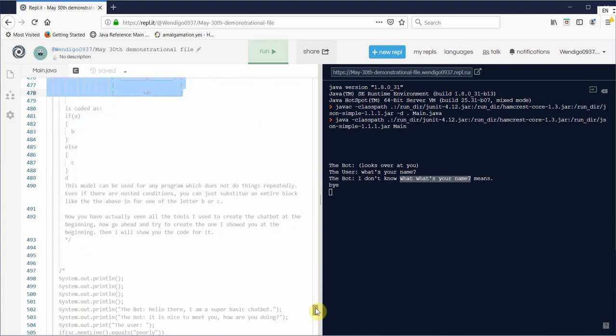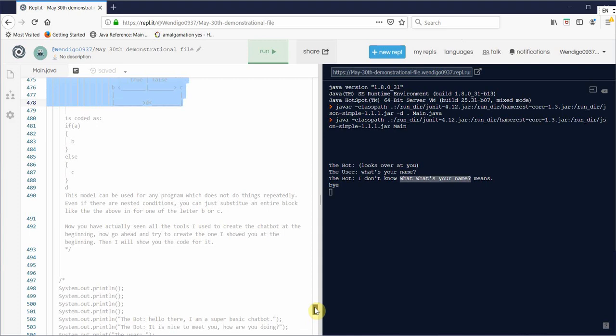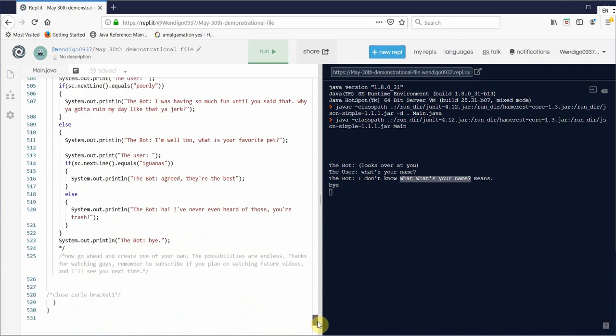So now you have actually seen all the tools I used to create the chatbot at the beginning. Now go ahead and try to create the one I showed you at the beginning. Then I will show you the code for the one I created at the beginning. Okay, now I'm going to show it to you. Here it is. Probably not even going to bother running it.